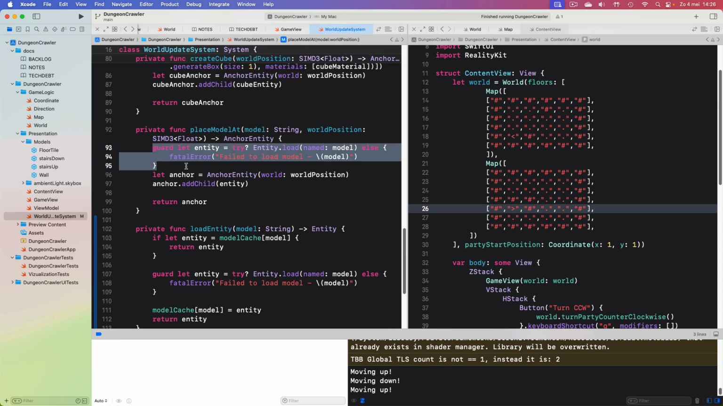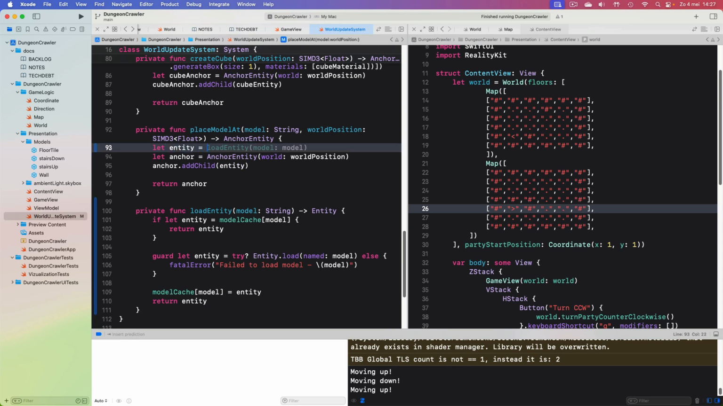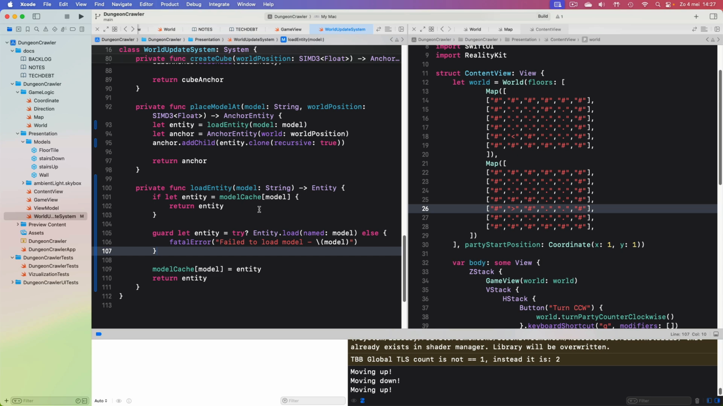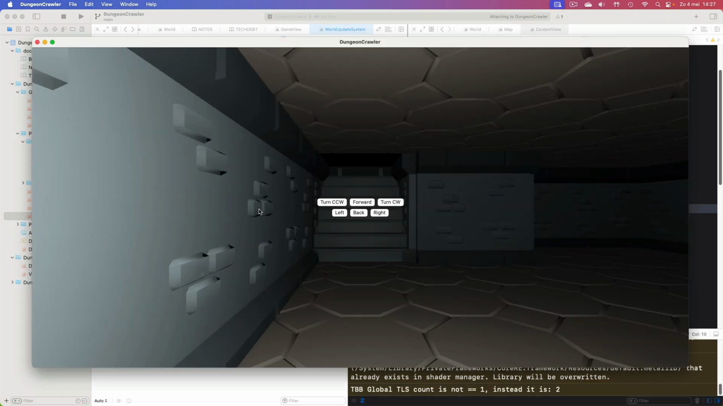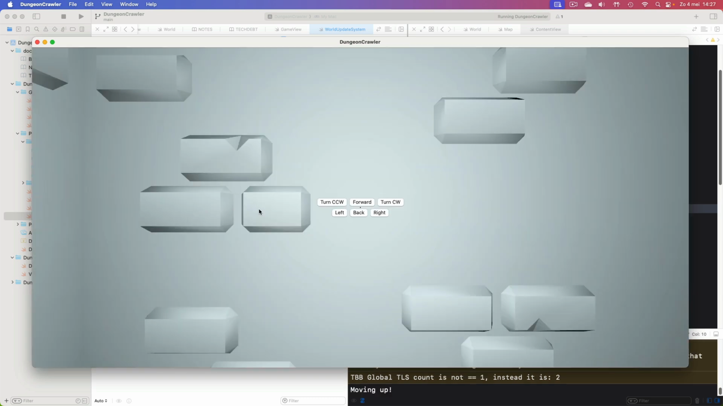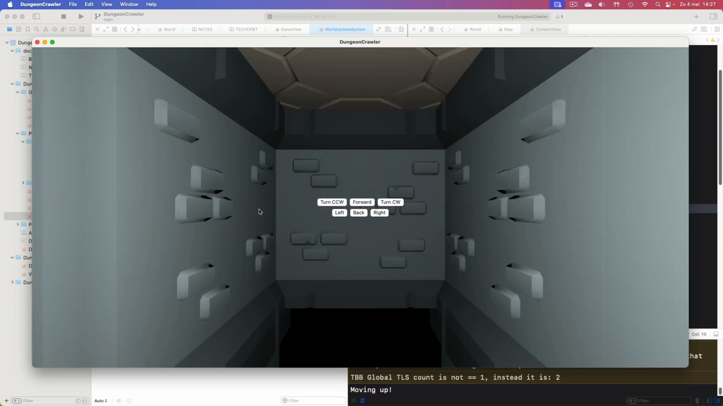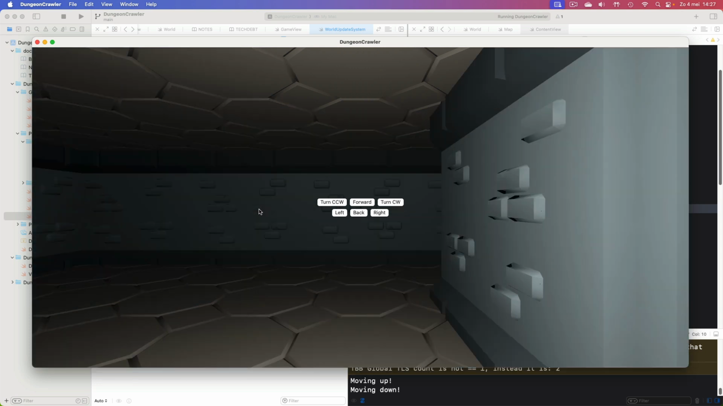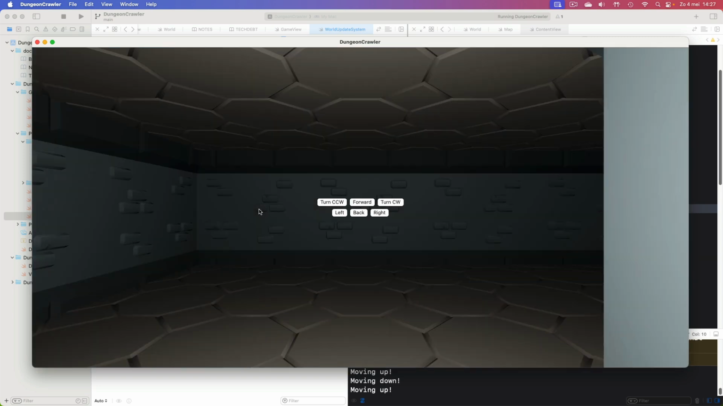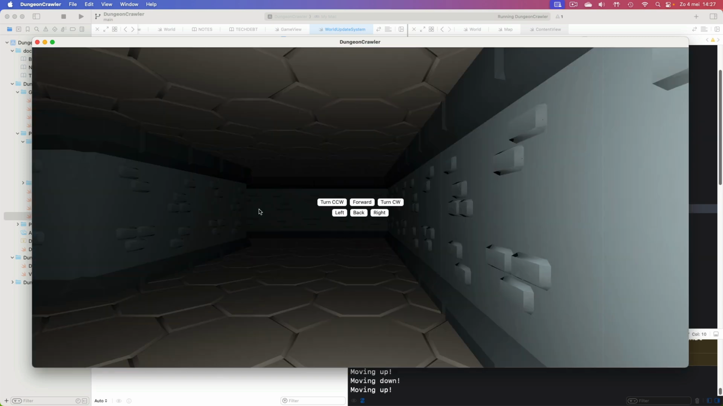Here we can say let entity is loadEntity model, and here we'll add a clone. This way we get a copy of the entity. Let's see if this helps. So we start the game. We can still walk around. But now if we go to the second floor, showing it is almost instantaneous, and the same applies to going back to the first floor. So we now truly have multiple floors working correctly.